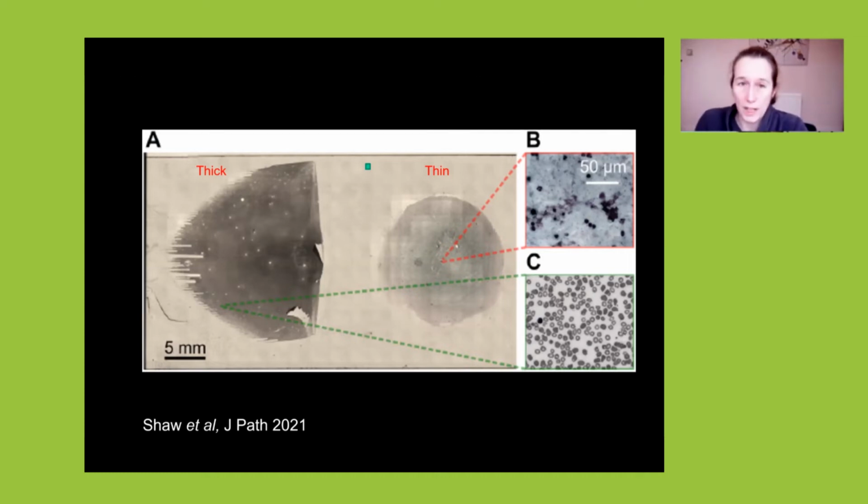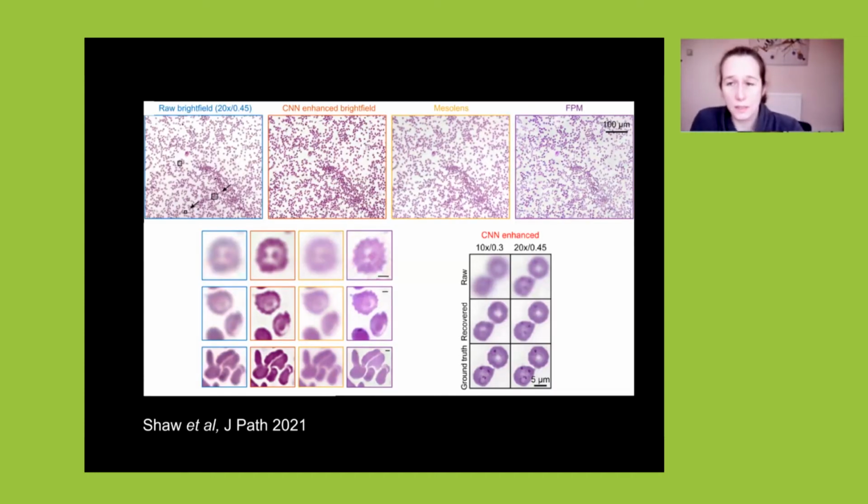So what we have done is a small comparison of bright field transmission with a normal microscope, Fourier ptychographic microscopy. Then we've taken a convolutional neural network and performed some enhancement of our original low bright field images, and we've compared the lot with the Mesolens. And actually, it compares not too badly.